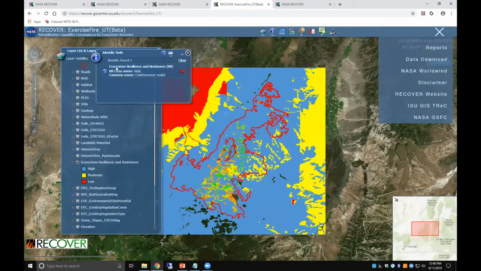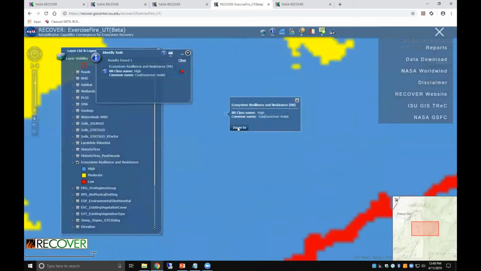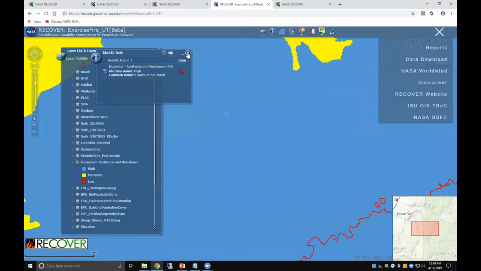Okay, it tells us here that that spot was a place of high resilience to a wildfire or to a disturbance, really. And we see a little bit more than that. We see that this is the common name of this area here: cool summers are moist, so on and so forth. And we can also use this tool to zoom in to make sure that that is what we clicked on, especially if you have a very complex layer. That can become very, very helpful.